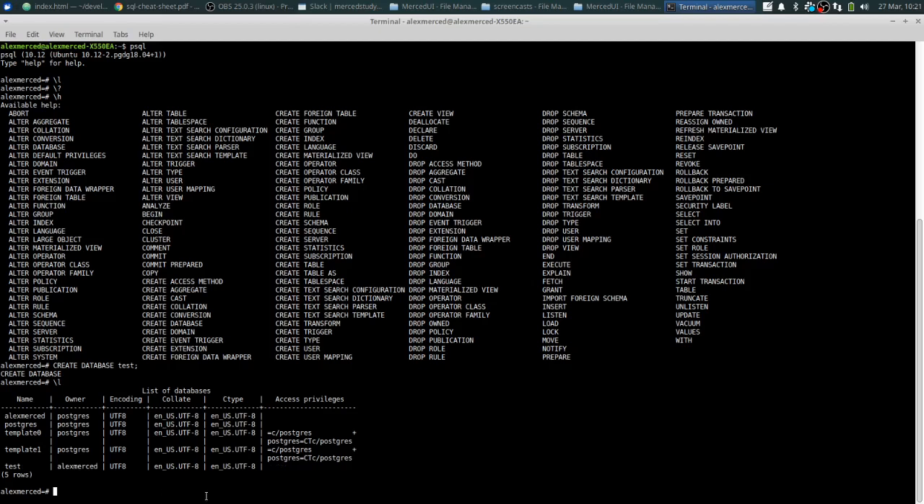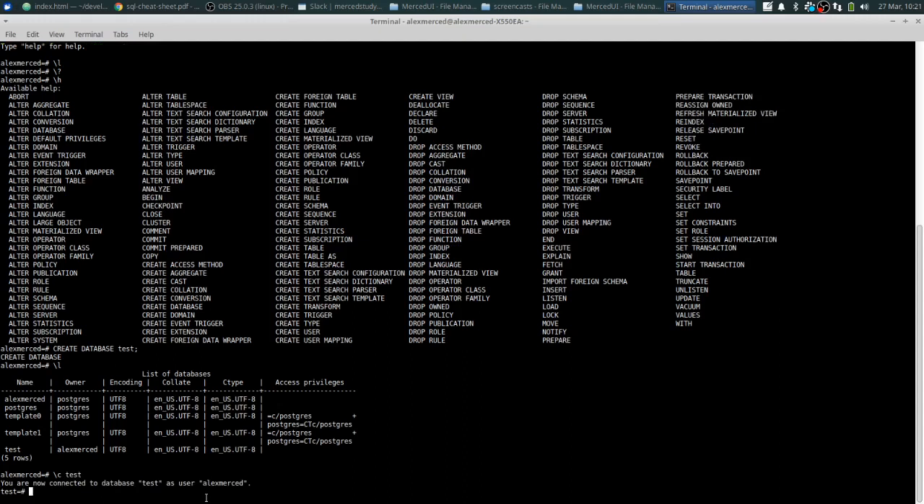So I should be able to hit \c, which means to connect. It's a Postgres command. And I should just be able to type in the name of the database. "You are now connected to database test as user Alex Merced." Okay, so I connected to test. Now I can run commands inside of test.